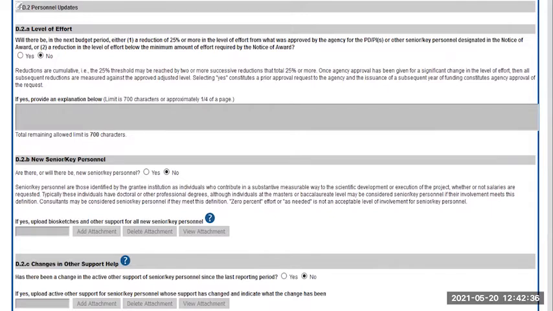So that's what they call active other support. If yes, upload active other support for senior or key personnel whose support has changed, and indicate what the change has been. So if there's a senior or key personnel who has maybe gotten a new grant or is listed as personnel on another grant and has substantial effort there, then you will indicate. There is a format for other support that the NIH uses, which you will also attach here.